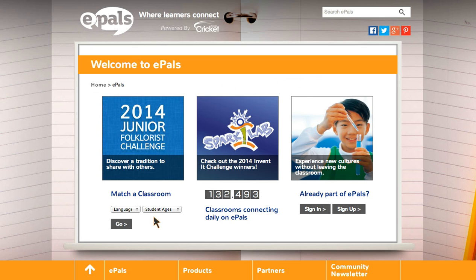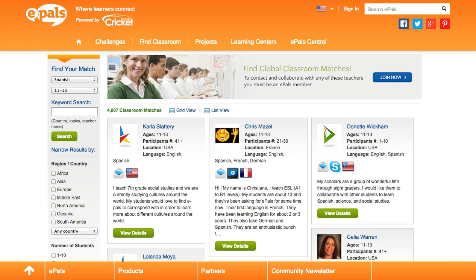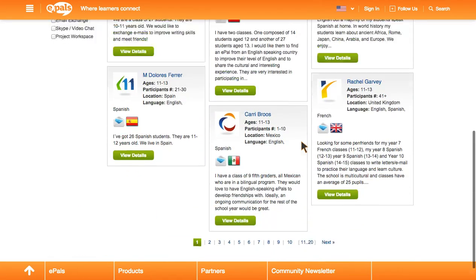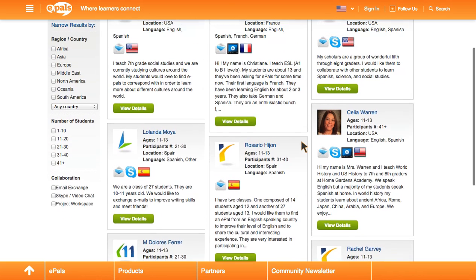So first we'll go down here and select this match a classroom thing. You get to choose what language. For us it would be Spanish. And then if we're looking for a middle school classroom, probably ages 11 to 13, we'll hit go. And then it pops up with all of these options with teachers looking to match up their classrooms with someone else.